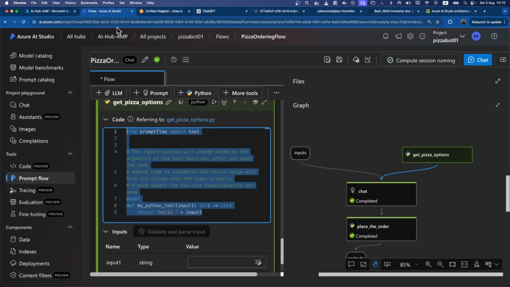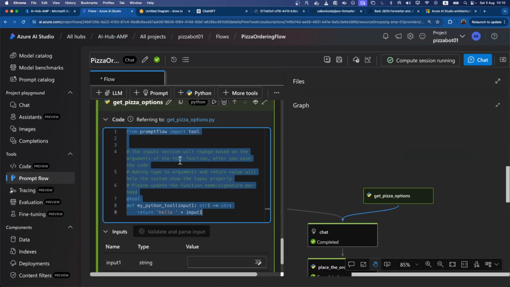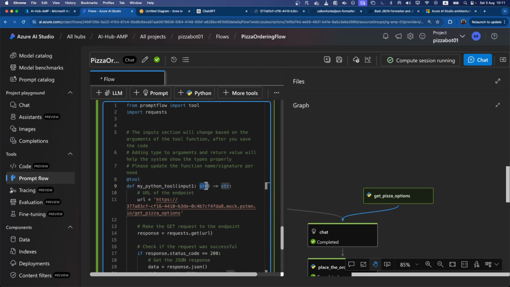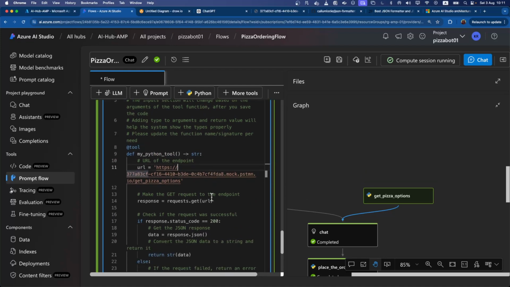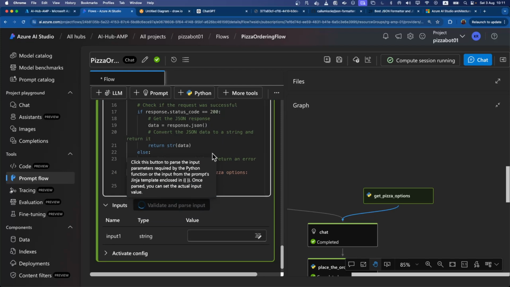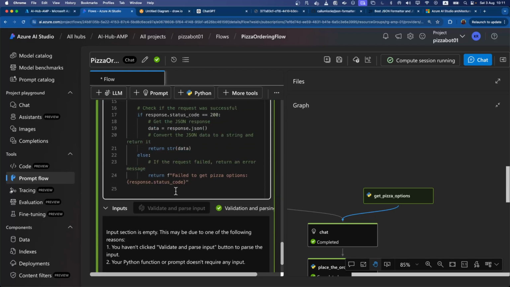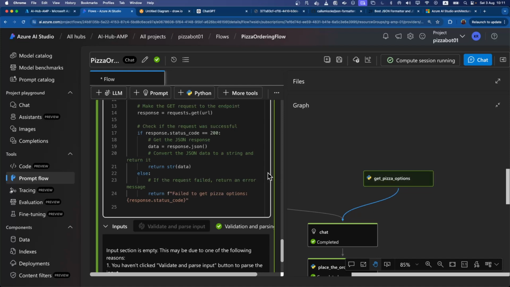I'm just going to go into prompt flow, and then I'm going to paste it here. We don't need this input as well, so I'm just going to remove this. I don't have any inputs for this flow, so I'm just going to delete that. I'm just going to validate and pass the input here. As you can see, we don't have any inputs for this get pizza options, right?